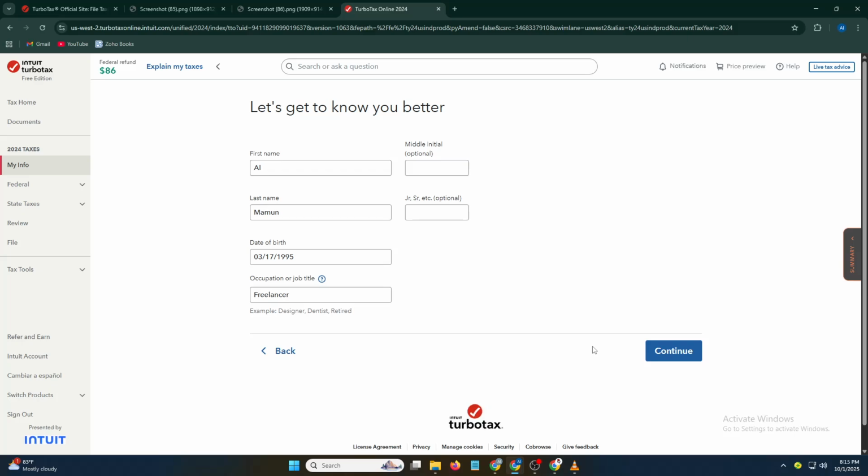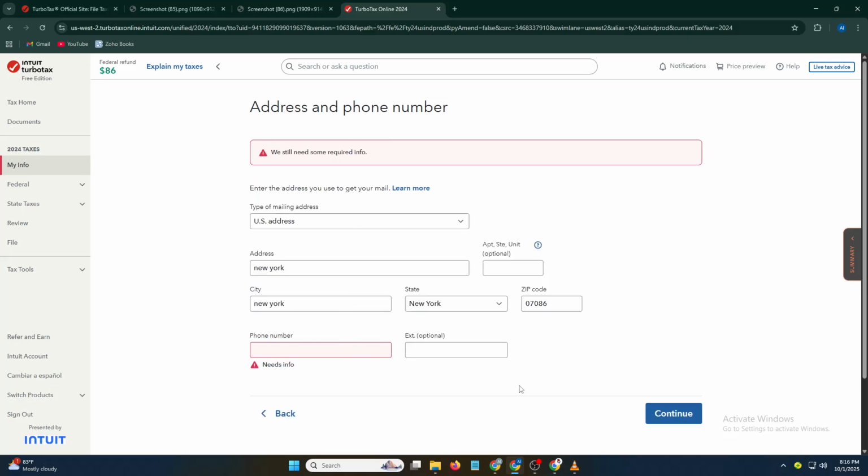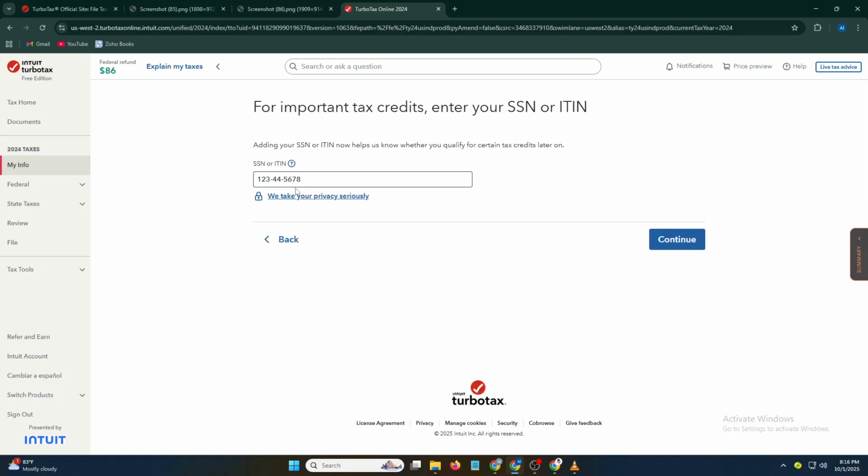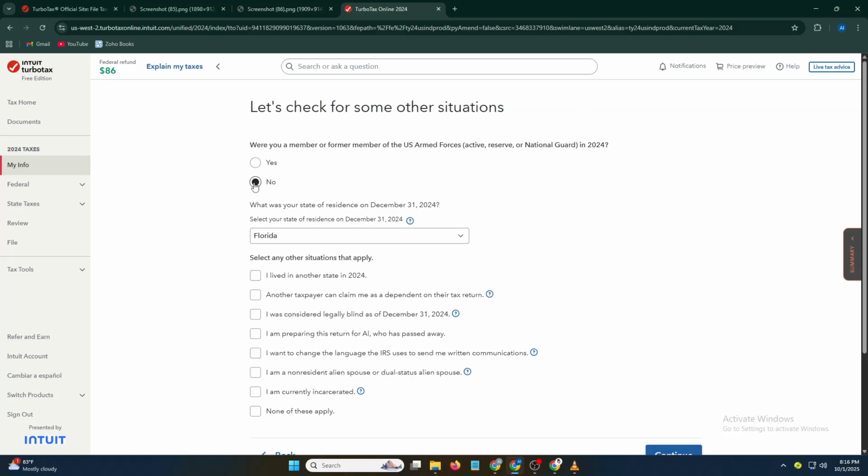Next up is setting up your personal profile. TurboTax will guide you step by step to make sure everything is correct and customized for your situation. This includes basic info like your contact details, but also key things that affect your taxes, like whether you're single, married, or have dependents. Take your time here. It sets the foundation for your entire return.